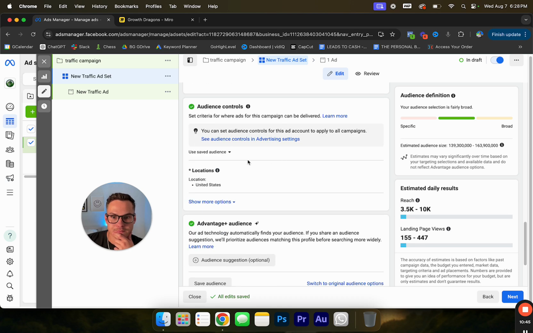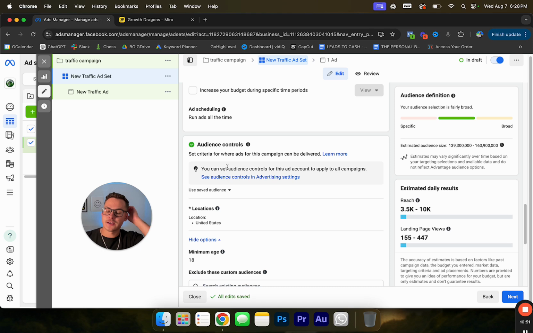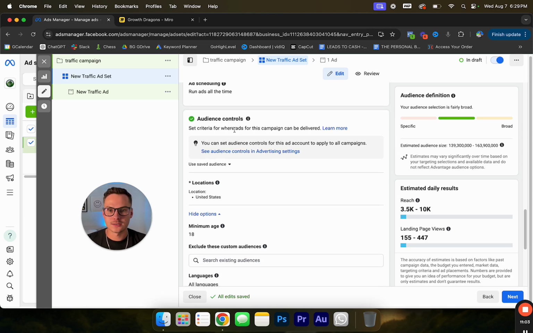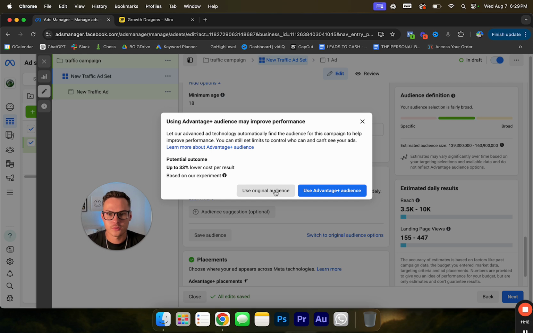Okay, audience controls. Show more options. So here Facebook now again tries to force you to use their options, but we want to have more control over what we do. So we're going to set our audiences ourselves. So here it's audience controls, but basically what we have to do is go to here, advantage plus audience, and we're going to switch to original audience options. Use original. Don't really look at that. Facebook, their main goal is for you to spend as much money as possible. So not all of the recommendations are always aligned with your goals, which is just to get it as cheap as possible. So we're going to use original audience.